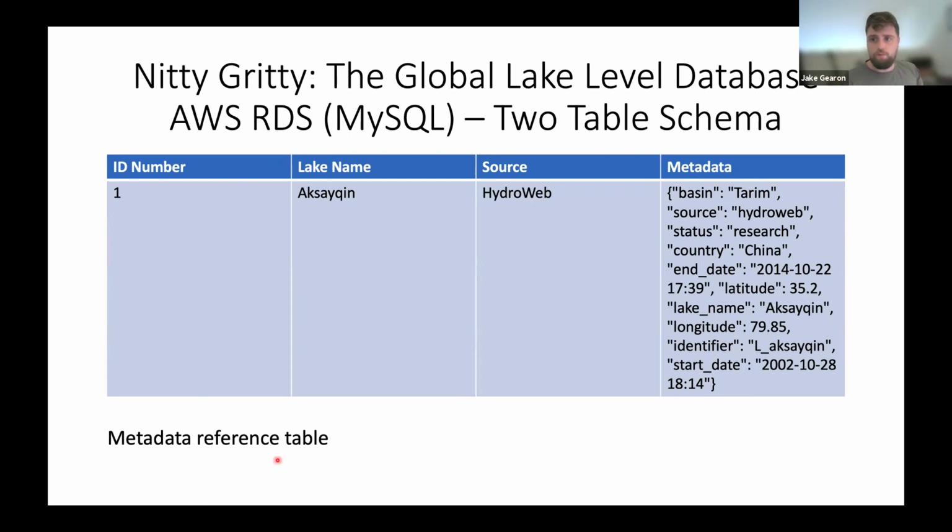In the metadata reference table, we'll have 1 lake per row, its ID number, its name, and its source. The source here is HydroWeb. And then you'll have the last column, which is the metadata, just stored as a dictionary. The metadata will change from database to database, but generally includes similar information, like location information and the temporal range of the collection, so when did they collect it? Sometimes they'll give you, like in this case, the country and the status, but they're not standardized. So we typically pick out some of the more generic metadata and then store all the rest of the specific database metadata in its own dictionary that's still accessible.